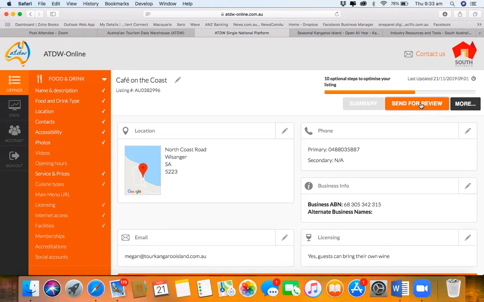They may not approve your listing. Don't be scared. It's happened to me. And they will send you back some information on what they need you to do to improve your listing as well. So they might come back and say, oh, your images aren't appropriate, or we really need you to put in your operating hours, or this is not right. So they'll tell you what is wrong.